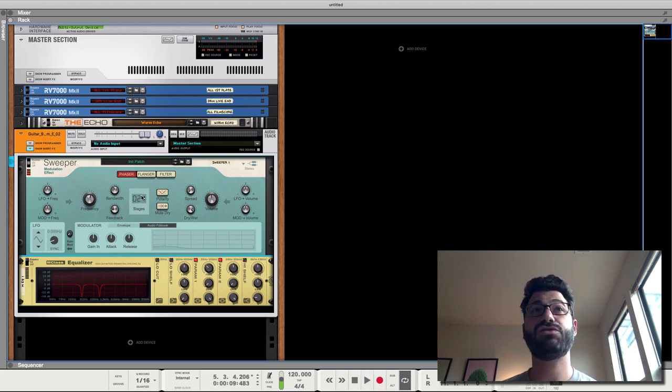I find between two and four usually gives me a good sound. Polarity will just flip it so that it's out of phase or in phase. This meets the dry signal, because I believe with this effect, even with 100% wet, there's still a little dry signal coming through. And spread is the stereo spread. And this is just the volume overall.